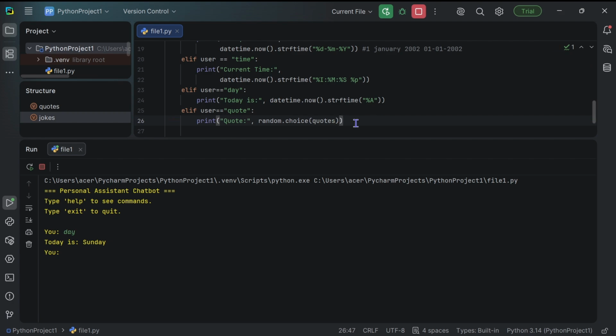Earlier, we imported the random module. One useful function inside it is choice. It randomly selects one item from a list. Suppose our list contains 4 quotes. Every time we type quote, Python randomly selects one of them. This makes the chatbot feel more dynamic.